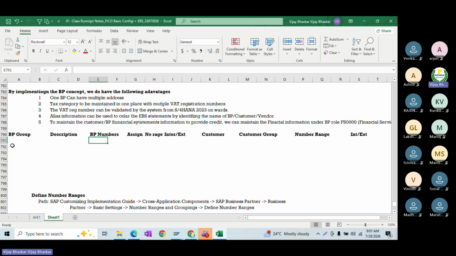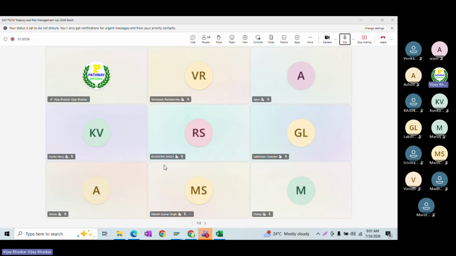Then after that, we'll go for the bank accounting. So still we are continuing our basic configuration only. Definitely it would require one or two sessions, I'm sure, to complete this.